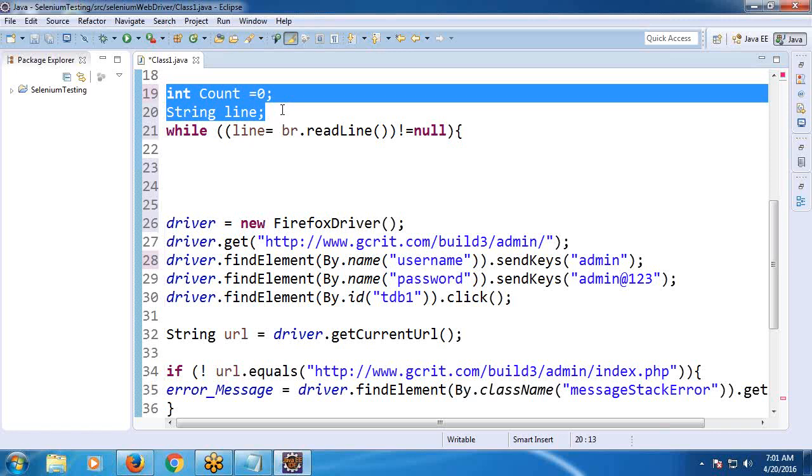We have to read the data from the second line. The first line is the column, the field headers. From the second line onwards we are reading. Next we have to read line by line. That's why I am taking two variables. Line data is string type data. Count is integer type. Okay, got it.